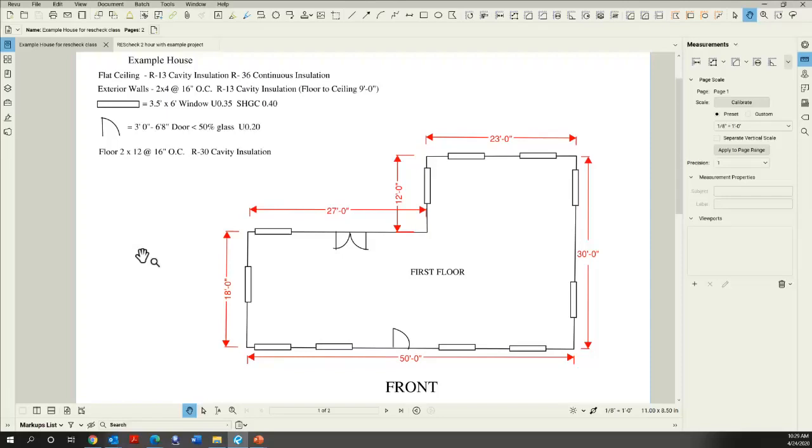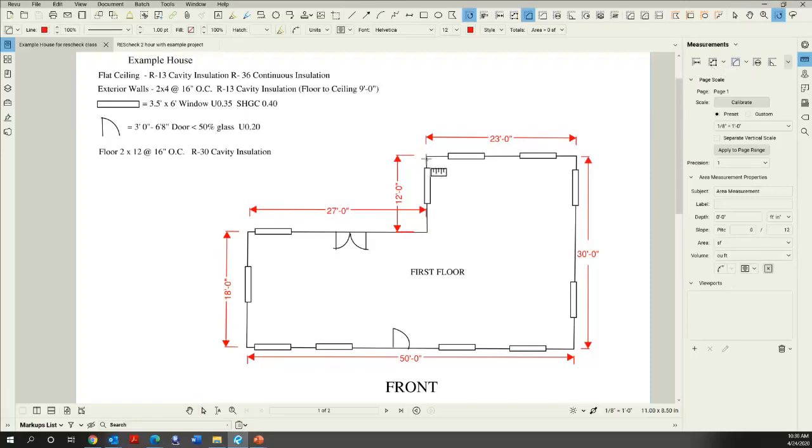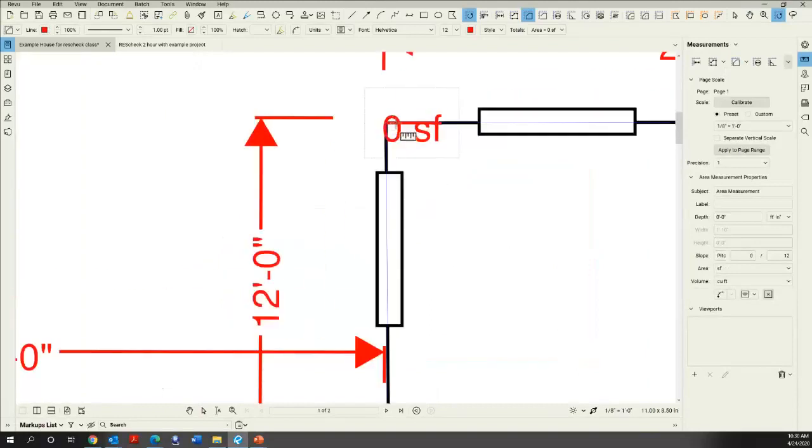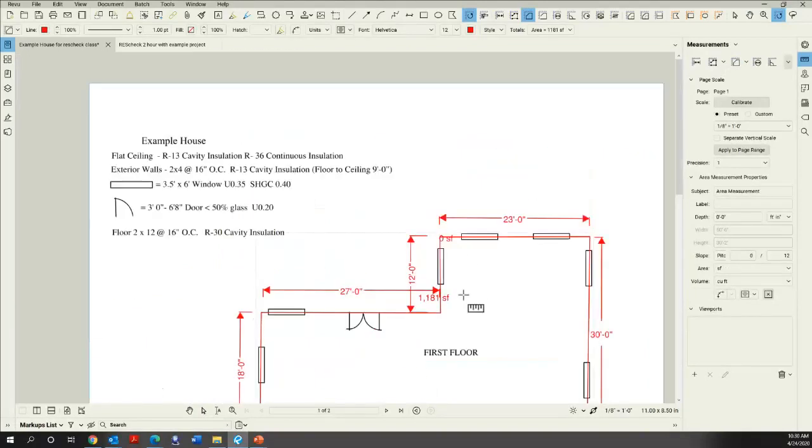So what are we going to have? I'm going to say R13 cavity and then R36 continuous, and we need to know how many square feet that is. So what do we got? I'm going to do a square footage takeoff here. All right, so let's say I got a little over about 1,180 square feet.